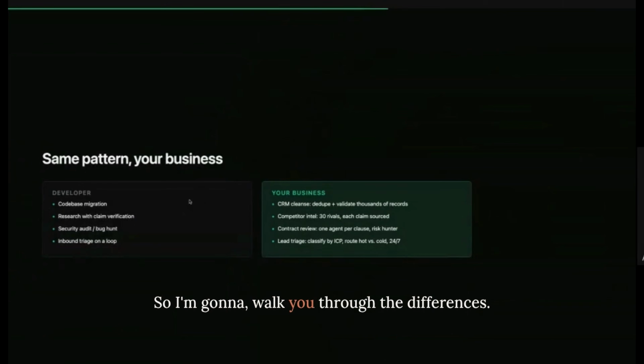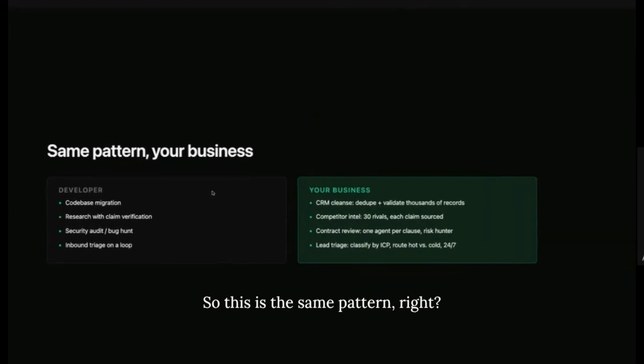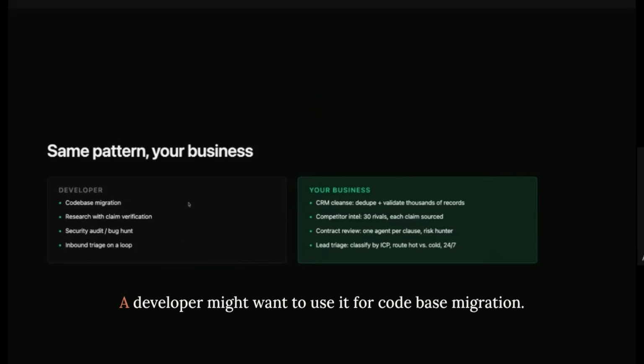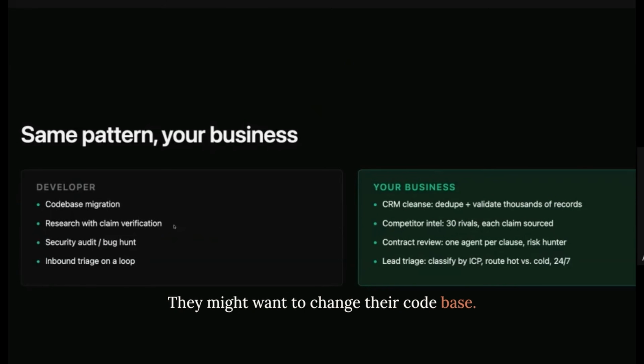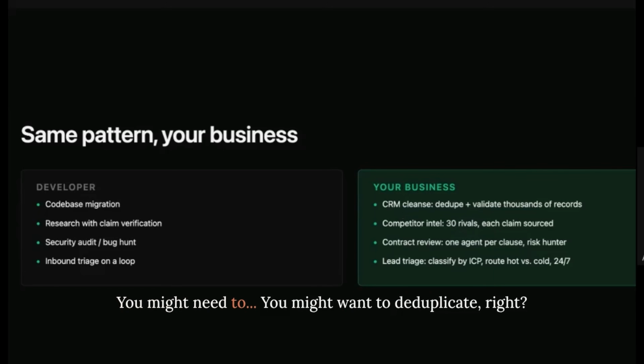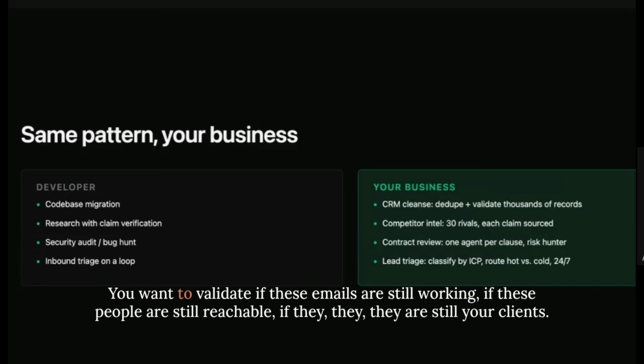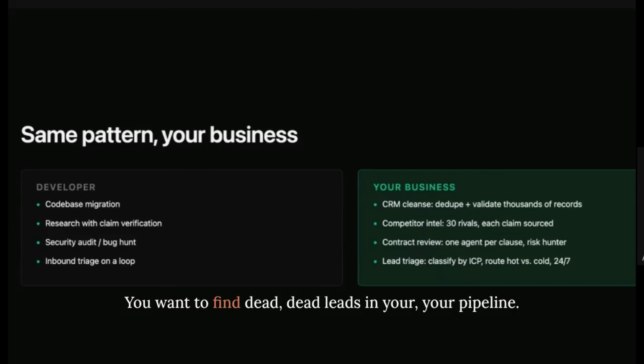So I'm going to walk you through the differences. This is the same pattern, right? A developer might want to use it for code base migration. They might want to change their code base. Maybe for you, you might want to clean your CRM. You might want to deduplicate, right? Maybe you have the same people twice in your CRM. You might want to validate thousands of records. You want to validate if these emails are still working, if these people are still reachable, if they are still your clients. You want to find dead leads in your pipeline. This is a workflow that can do that for you.